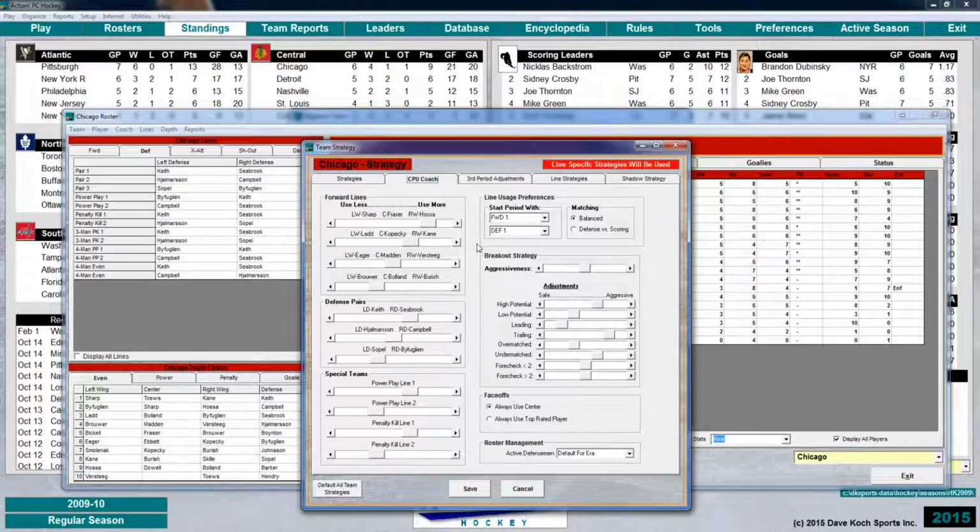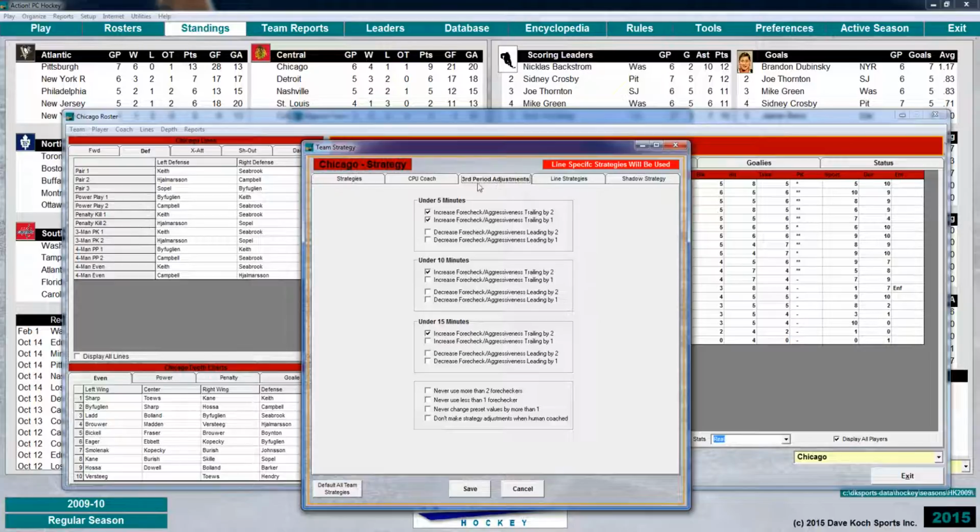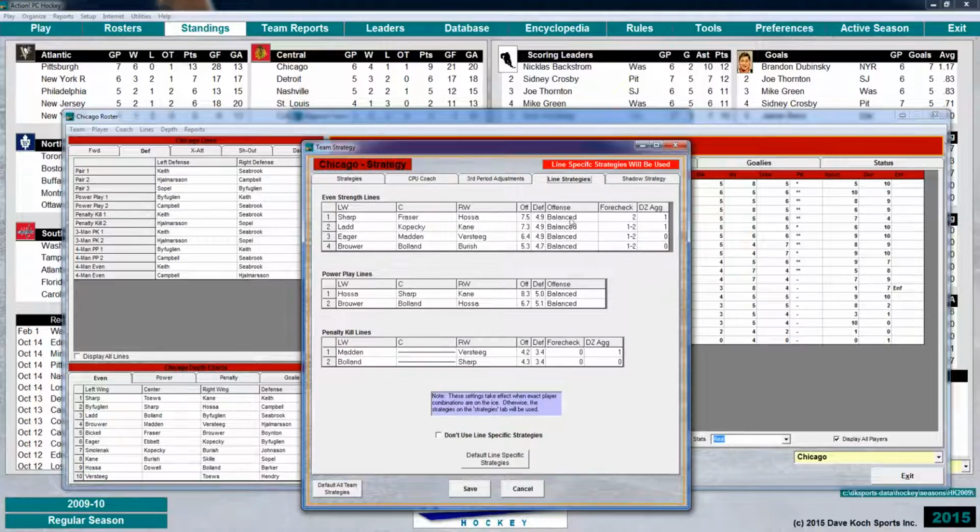So here's the CPU coach. If we wanted to just let the computer run some games for us, we can adjust what they do and how they do it and everything, but we're not going to worry about that. Third period adjustments here, line strategies. So for Sharp, Fraser, Hosha, we're going to use a cycle low. Kapitsky, Kane, and Ladd, we're going to use a cycle low.